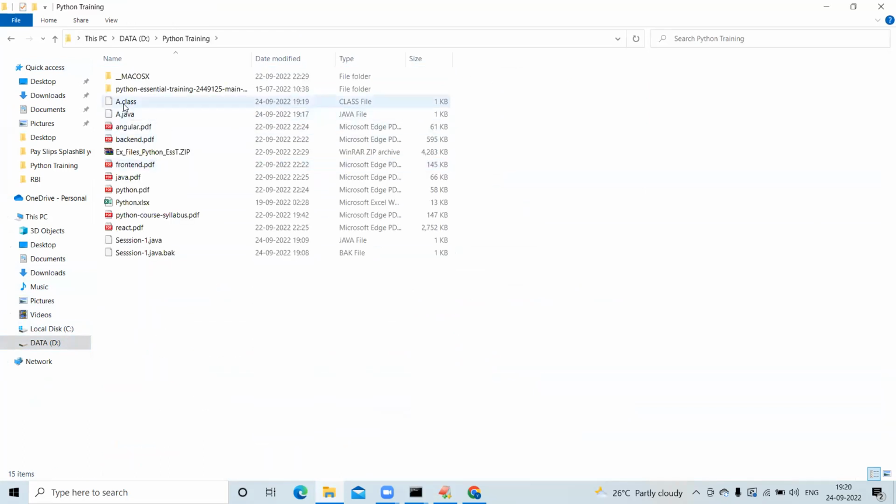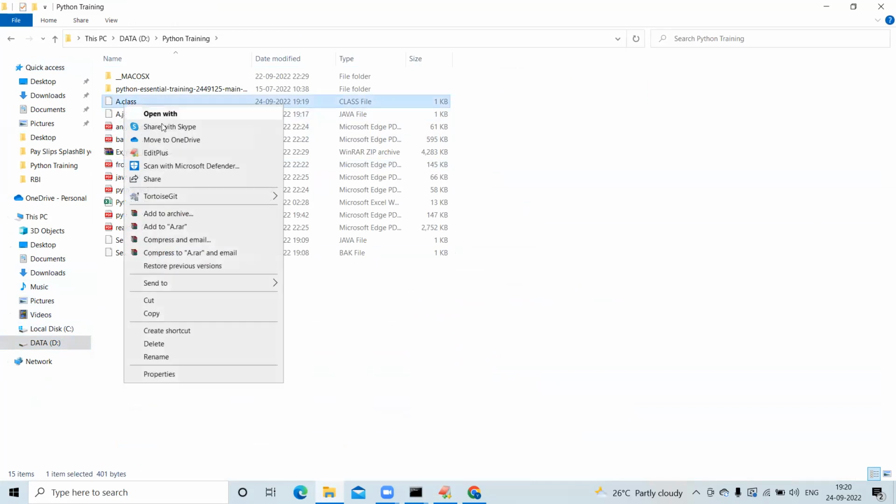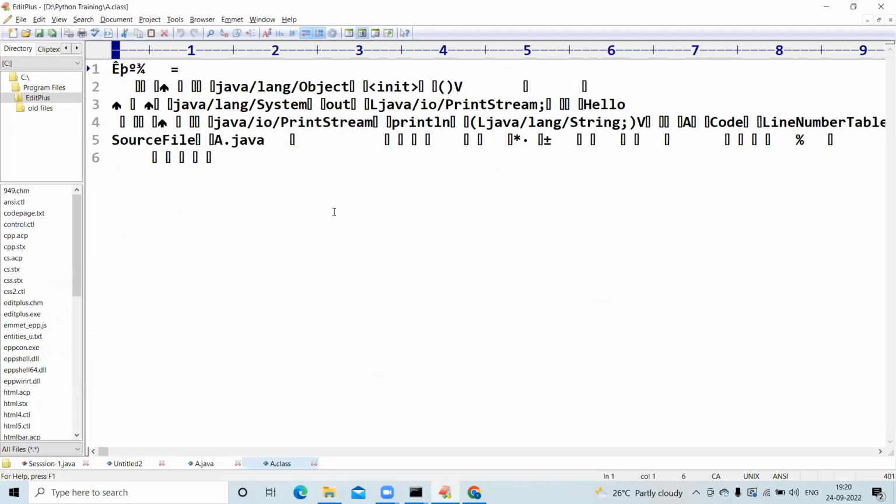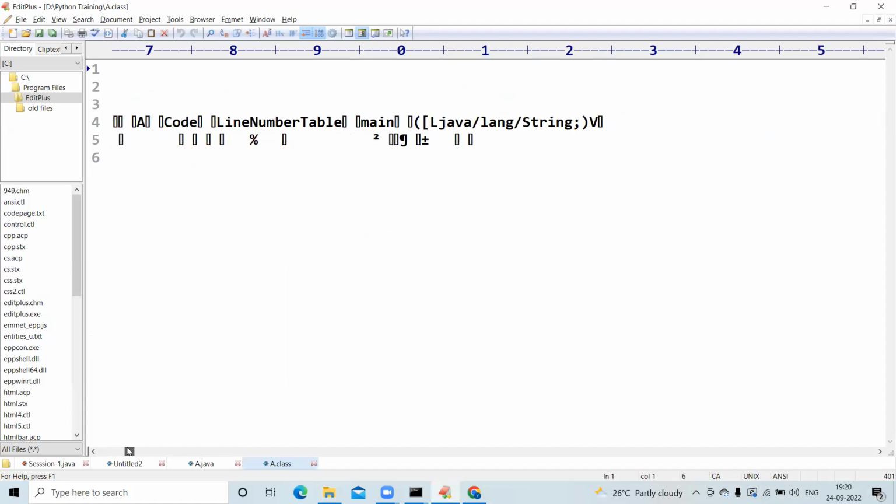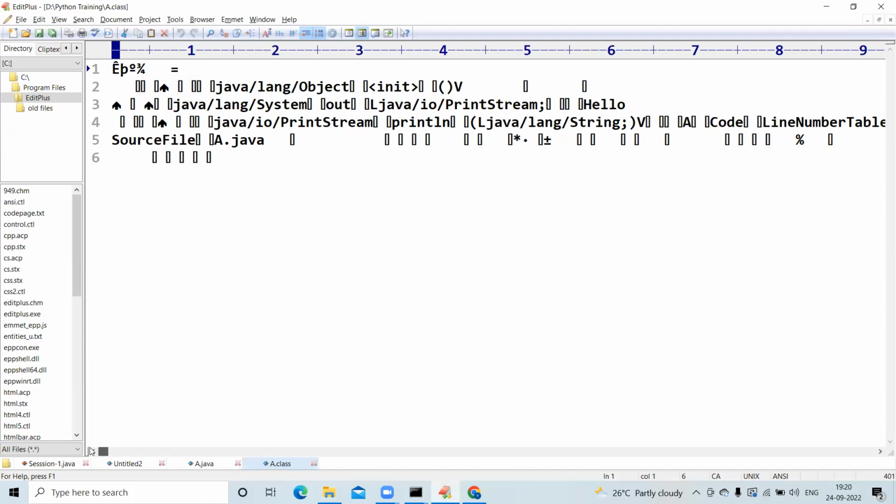Yes. See, this is a class file. If you open this file, can we see anything in a readable form? No, this is byte code. So our instructions will be translated into this byte code. The JVM does that job for us. Internally, the Java Virtual Machine is there.